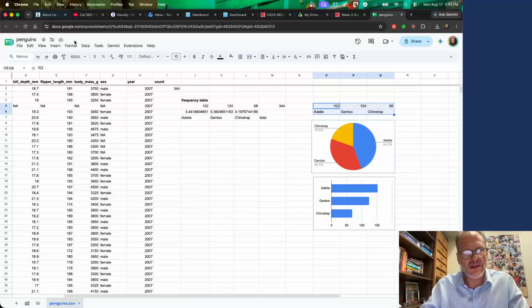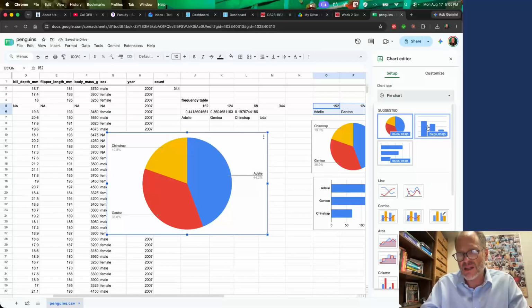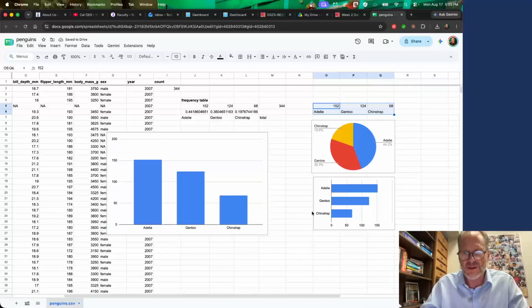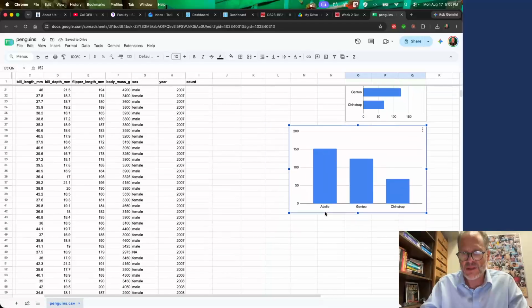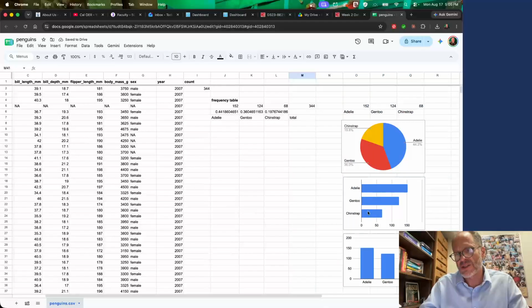I'm going to go over here, go to insert, and go to chart, and then choose that one. It's also called a bar chart. I kind of think of it as a column chart because they're vertical, but it's called a bar chart. And put it here, and then scroll down, and I'll just make this one smaller too. There we go. So there are some bar charts and a pie chart for those.